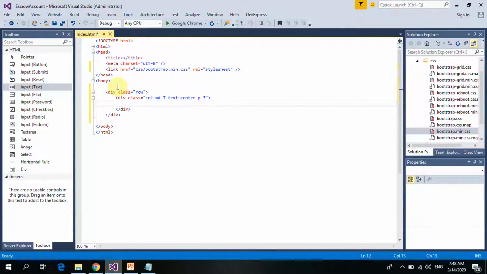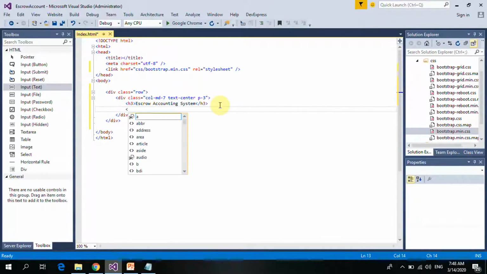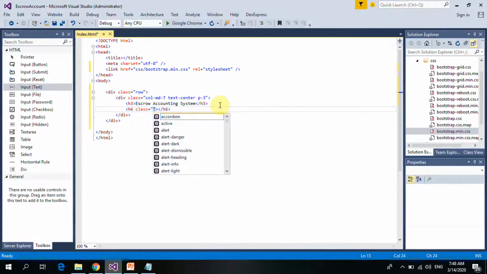Escrow accounting system, and then we're going to display the login info of the account that is logged in. So we just call that login info. P3, give it an ID, login info. Good.